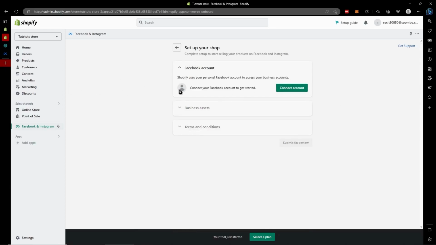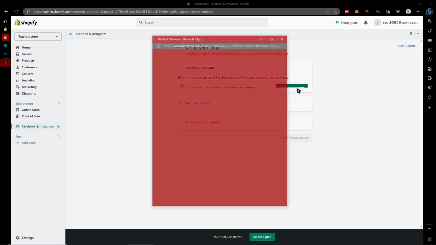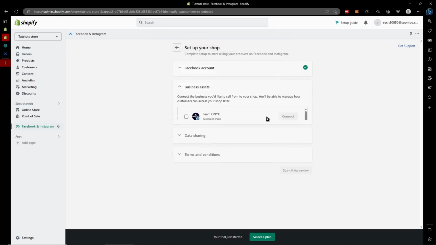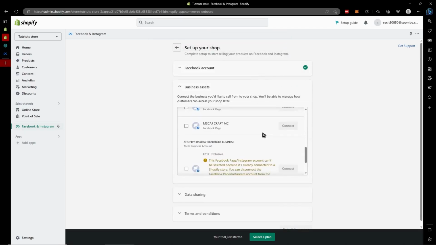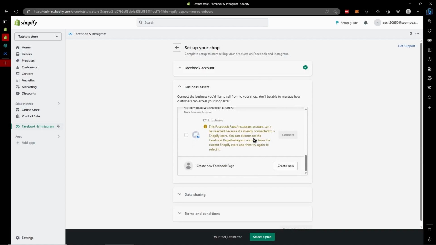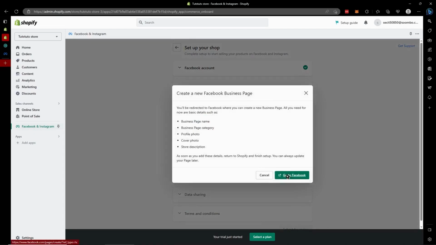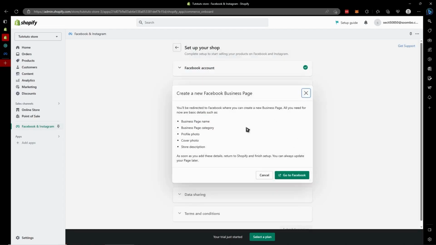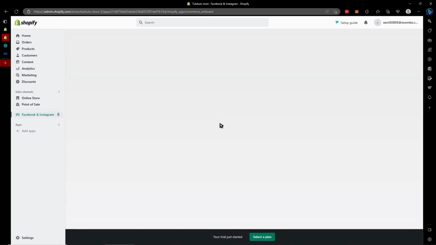Once you have already logged in to your Facebook account before this, you can just easily connect and click the button, and it will automatically connect, and it will show you all the Facebook pages that you have here as your business assets. But if you don't have one, then you can just create new right here and go to Facebook. You will be asked to create new if you don't have any here, or if you want to simply create new because you don't want to use the other pages or the other business assets that you have.